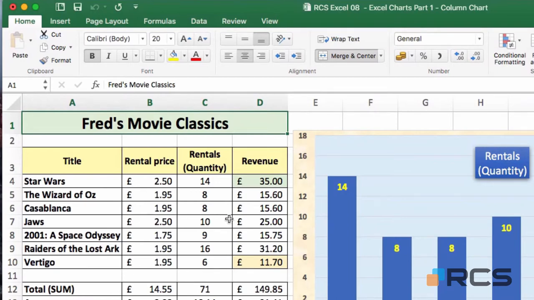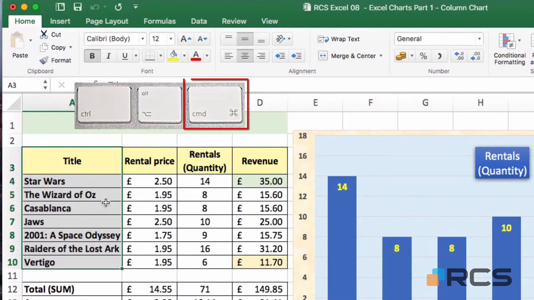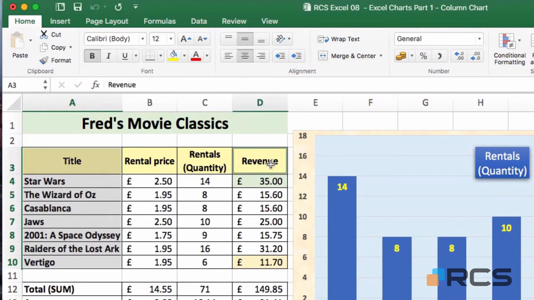include in the chart. So first of all, I'm going to select the range of cells that includes the titles, and that includes the column heading, by the way. It's important to select that. I'm then going to hold the command key again so I can skip the next two columns and select the revenue figures from D3 down to D10. So again, include the column label there, the column heading.